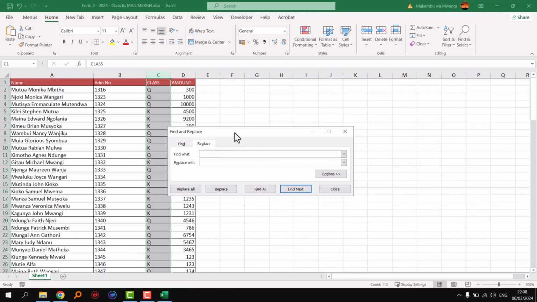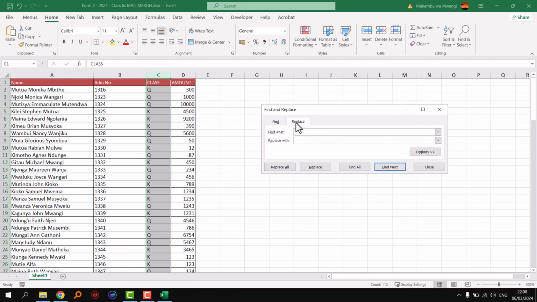I select replace, or I click on it. Then let's say whenever I find a Q, I replace it with 2Q, and you'll see what happens. Then I come here and replace all. What do you notice? Wherever there was a Q, now it is a 2Q.